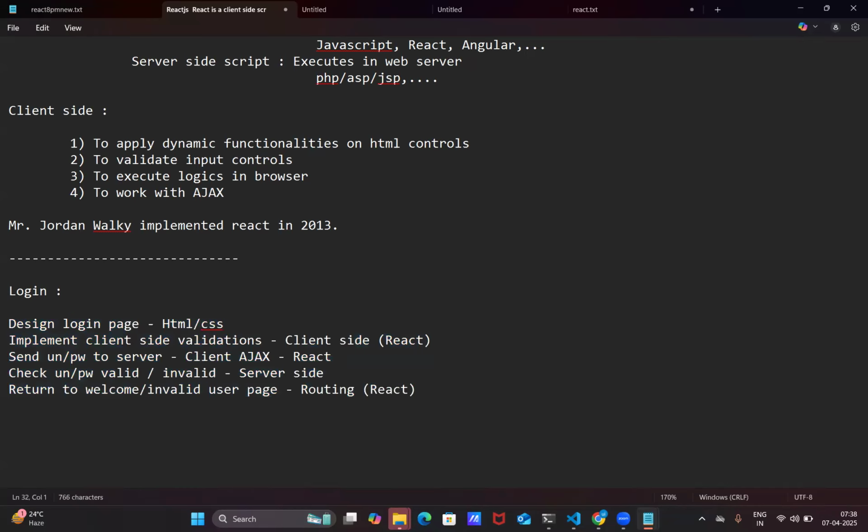Now we are going to discuss what features we have in React.js and what advantages we have in React.js compared with the other technologies. Those things we need to discuss.